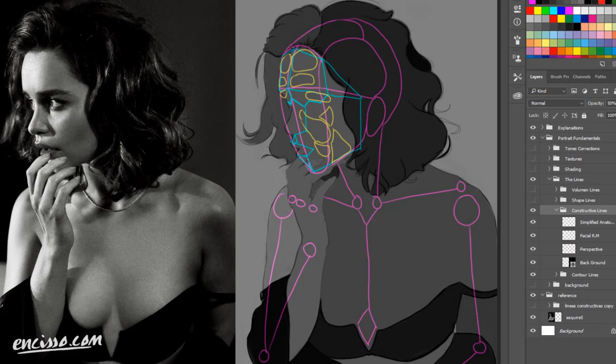In the previous chapter, we learned how to create the constructive lines. This will help us to draw the main feature of our character with the right perspective, proportion, and precise anatomy. In this chapter, we will learn to use these constructive lines to draw the face.